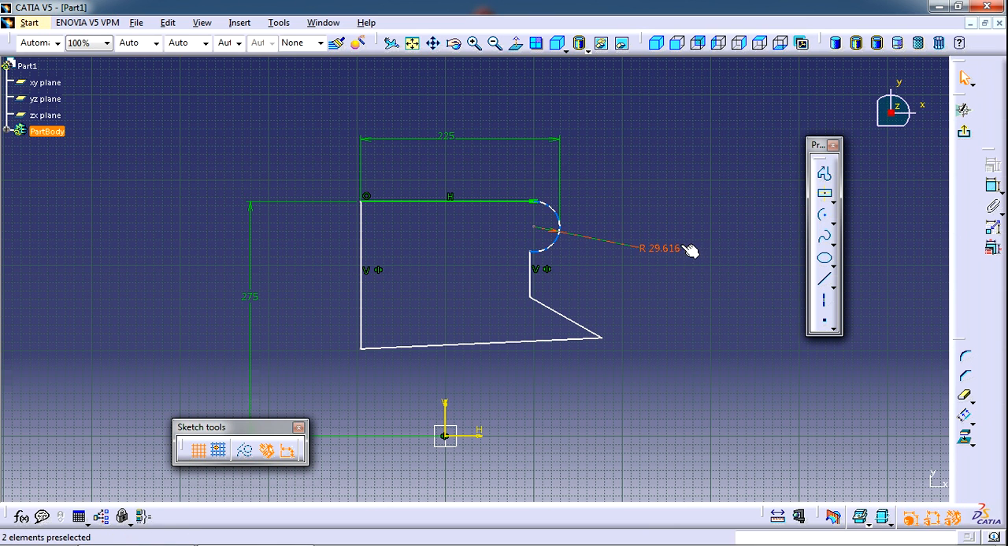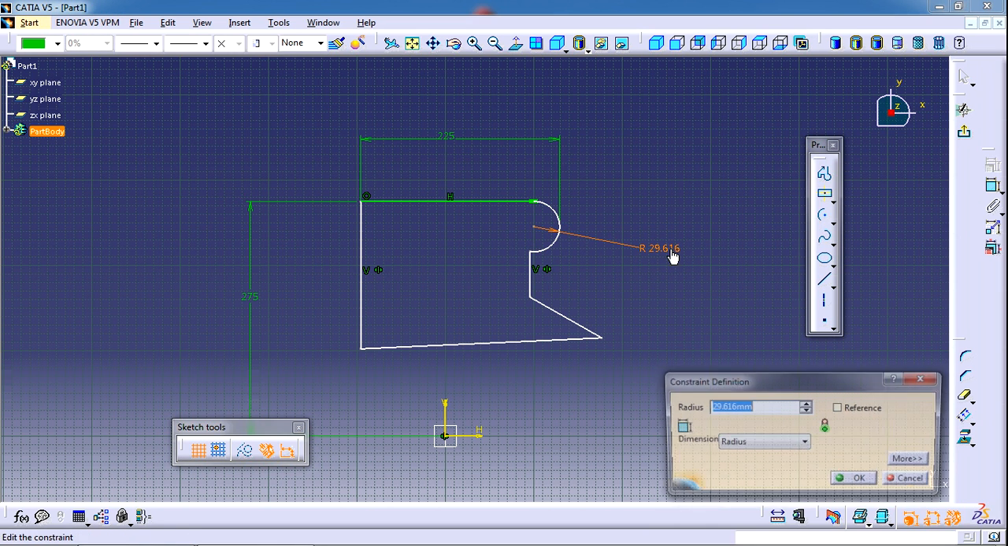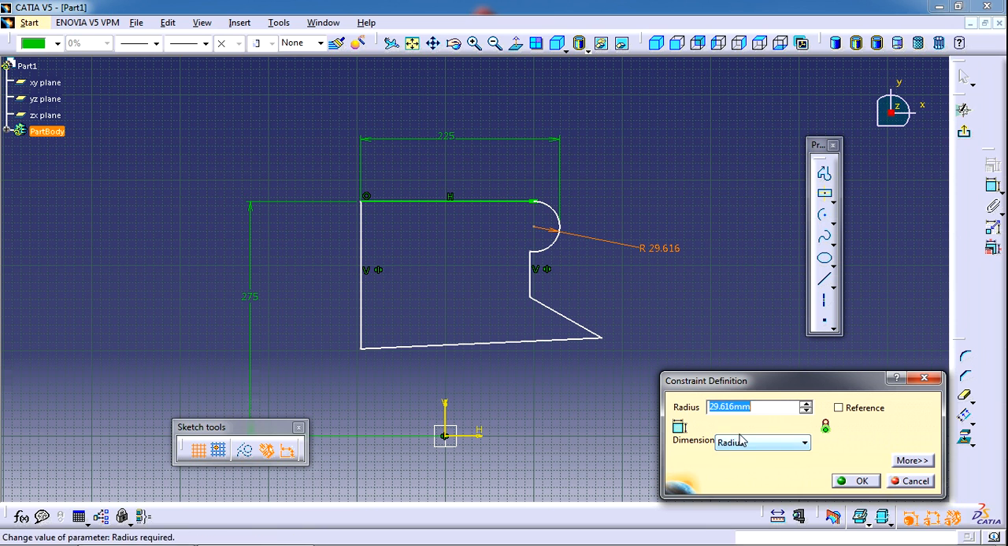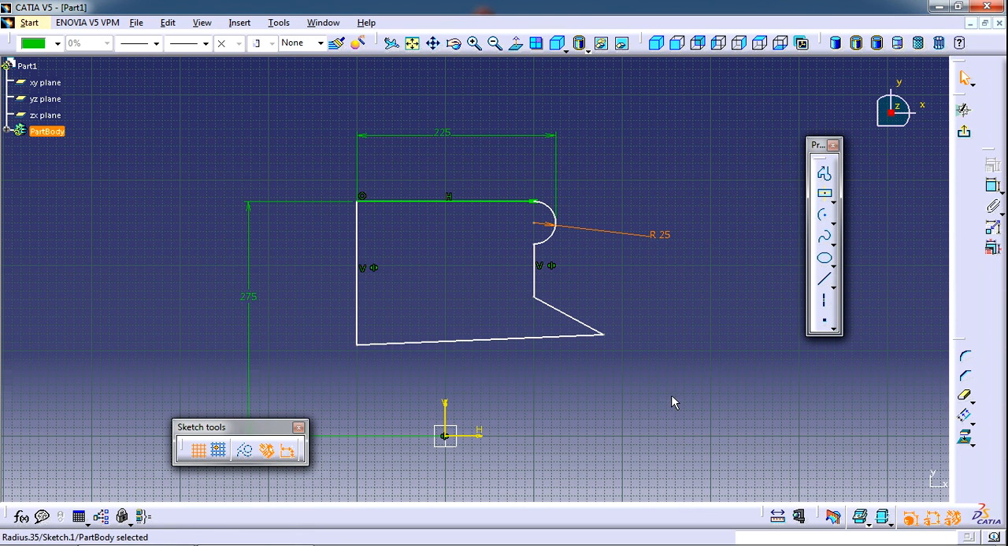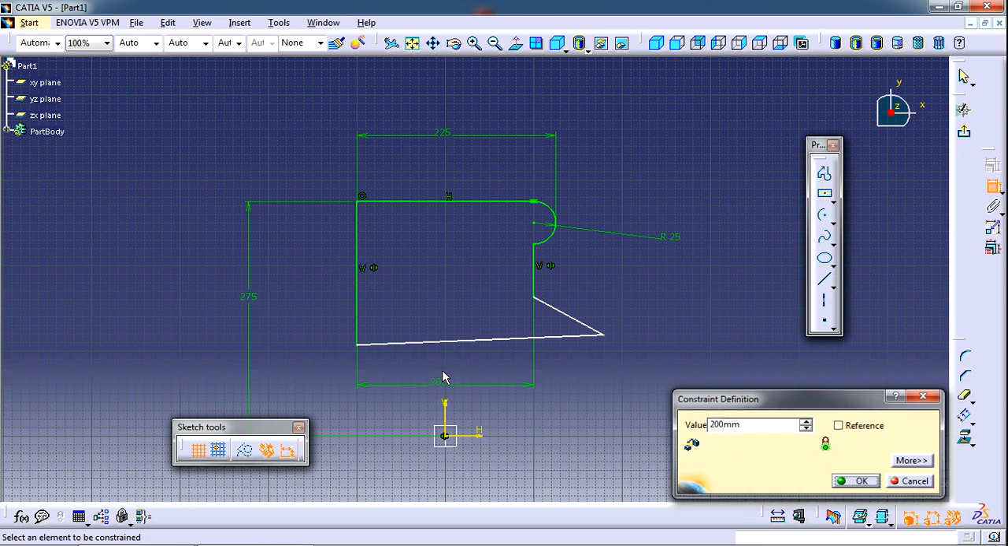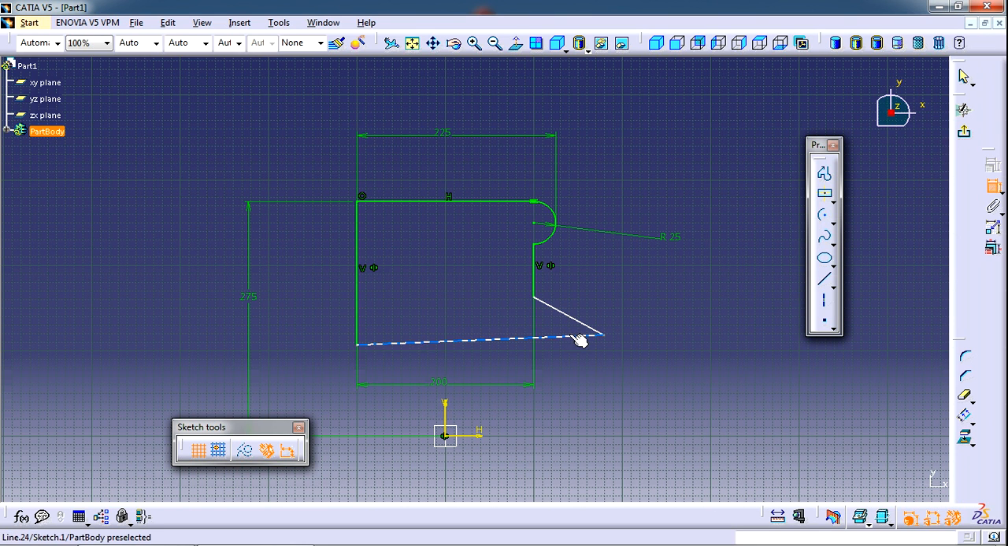Let's give a radius to this. I can also choose the diameter option. This is a drop down menu. Let's keep it as radius, 25 mm radius. Let's give this dimension as 200. This is an inclined line. Let me make it horizontal.